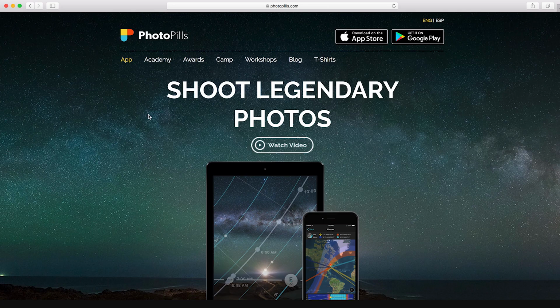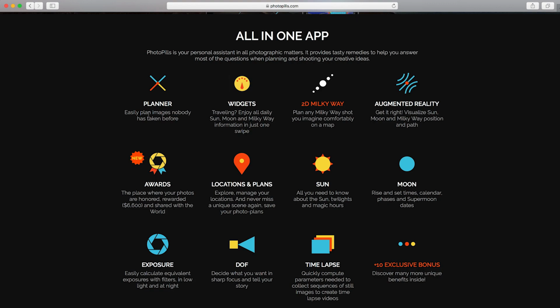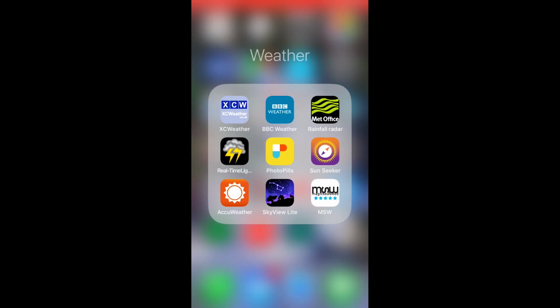Photopills is a really powerful tool to help you when you're shooting landscapes or astrophotography. It even helps when you're doing a locational portrait shoot. It'll let you know where the sun, the moon, and the Milky Way are going to be at any time at any location. So it's a vital tool that I use every single time I'm planning a photo shoot or a shot outside. And it makes things so much easier.